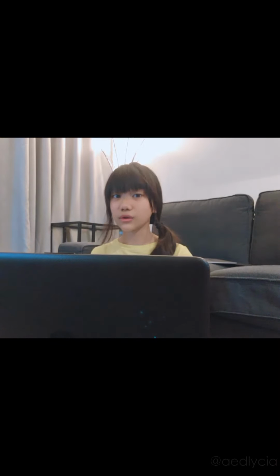Hey guys, I'm Aedlycia, and I've been given a task by my science teacher to create an infographic presentation about solar power. Basically, I have to choose between the two types of solar power, photovoltaic and solar thermal. I've prepared some slides with my information on them, and I've chosen to focus on solar thermal. Let's check the slides out and start off with what solar power is.